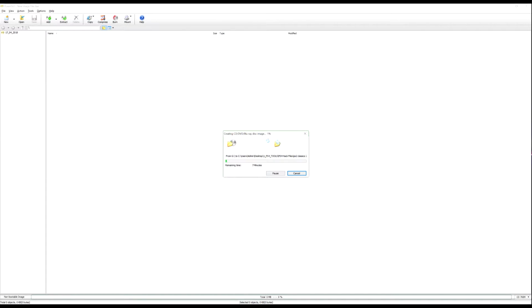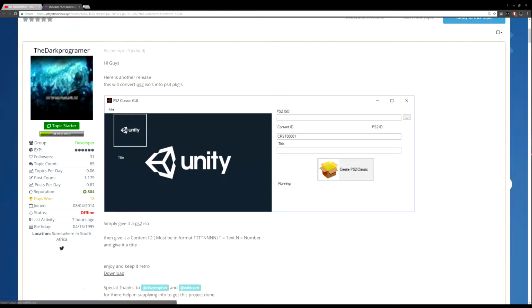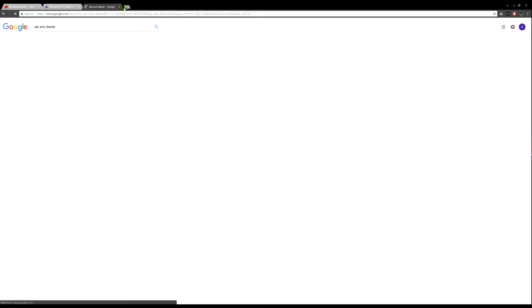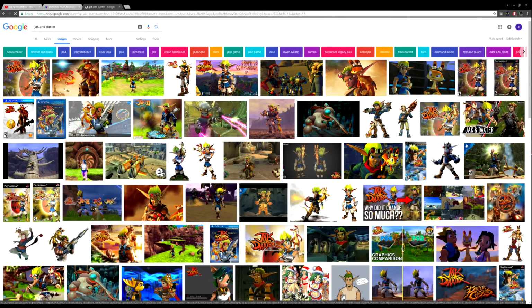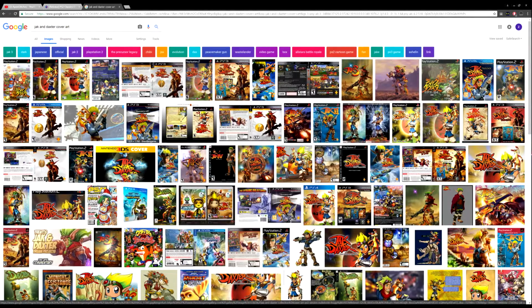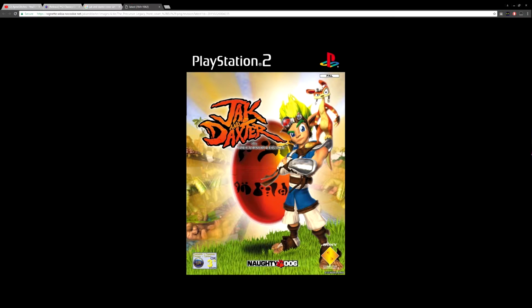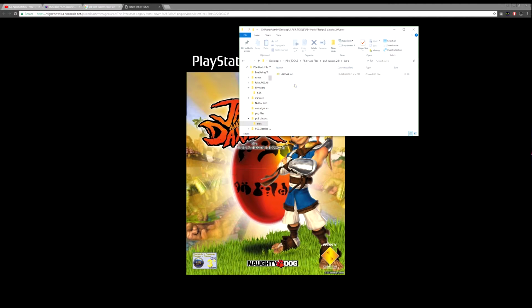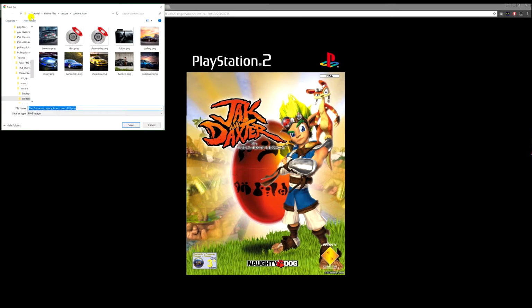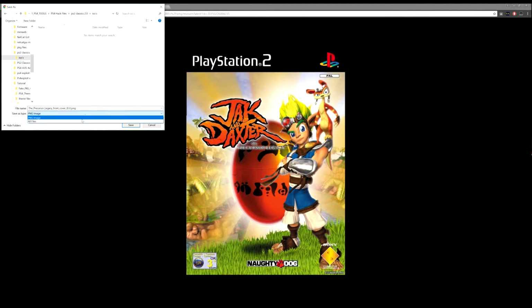While it's doing that, let's go find some album artwork for your icon. For me, I'm using Jak and Daxter, so I'm going to type Jak and Daxter into Google, and we're going to go into images. Sorry guys, maybe we can go save image as, that should work as well. And let's go to PS2 Classics 2.0 ISOs, and we're going to name it the same as this, except we're going to name it .png. I think that's what it was.